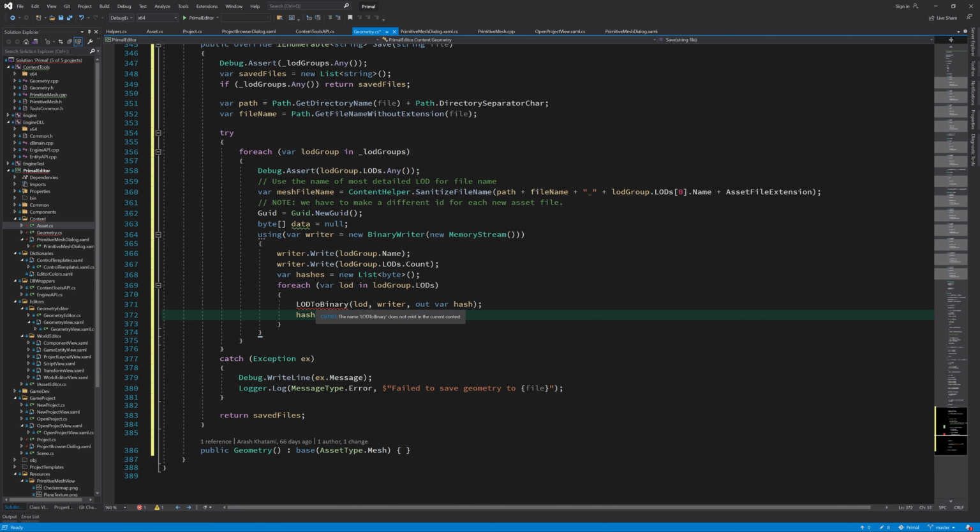Here we have a method that will write the data from a LOD in a binary format, and also it will give us back a hash, and we can add that hash to the list of hashes so that we can combine them later. Okay, let's implement this function.